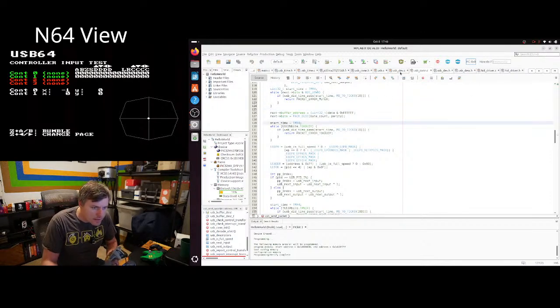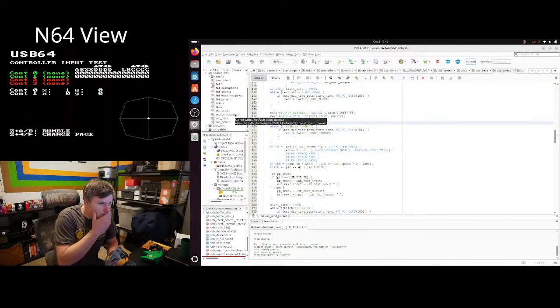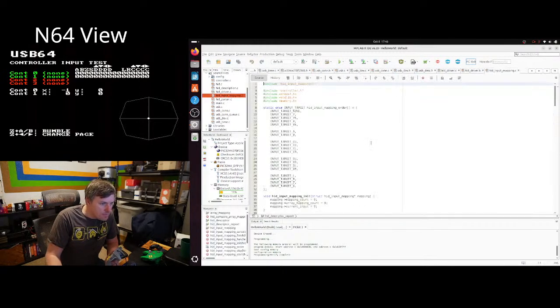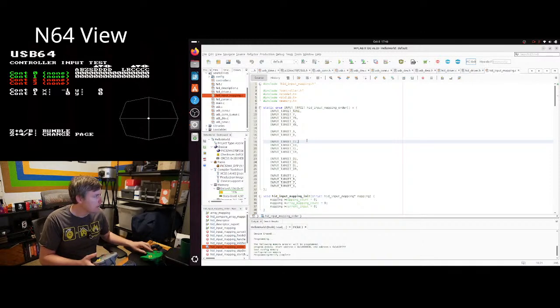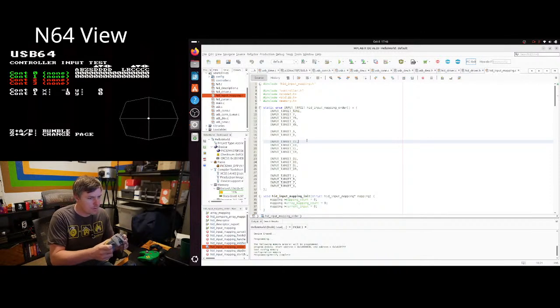It's in the source files. I put it in the source files here. Hit input mapping. Here we are. Okay. A, B, and then the C buttons: up, down, left, right; the D-pad: up, down, left, right; and then I did left, right, Z, start. And if that worked, then I would be seeing inputs on the screen. Okay, so the inputs you're seeing on the N64 viewer, this is the actual N64 controller, but this one's not quite working.